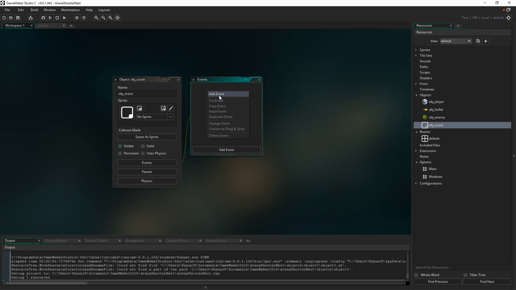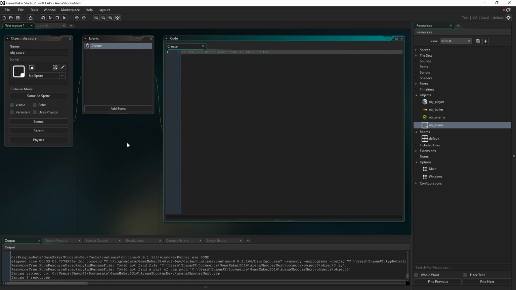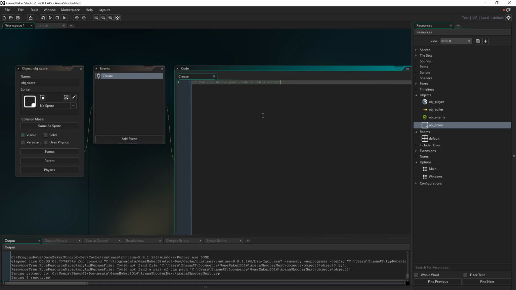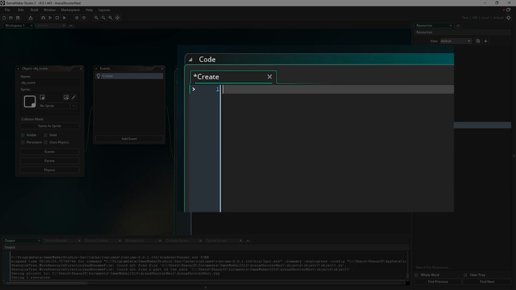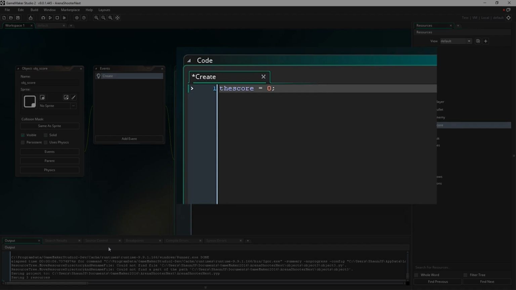Okay, so I'm going to add an event. I'm going to add the create event, so just when this object is made for the first time, get rid of that line of code, and I'm just going to write in here score equals 0. And we've been through variables before. I've just created a new variable called score and set it to equal 0. So as far as our game is concerned, after this create event runs at least, the word score is equivalent to the number 0, and we can manipulate that and do all kinds of things with it.